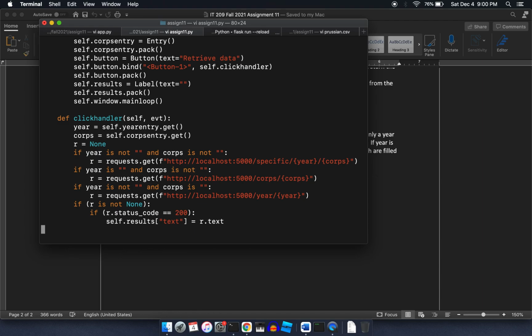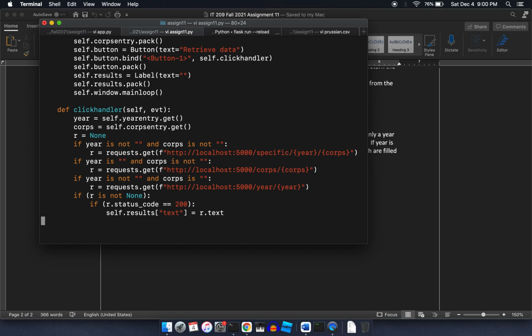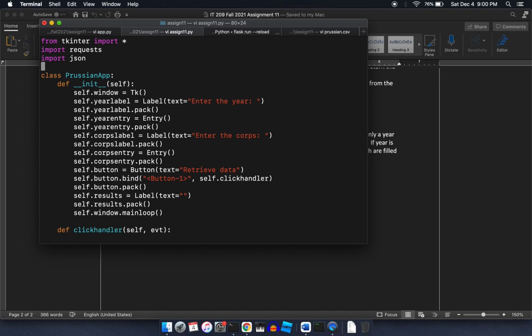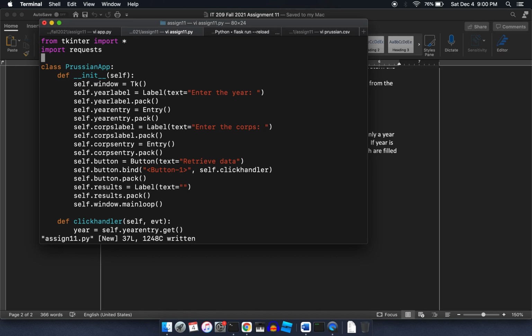I guess the last thing that we need to do is create an instance of this Prussian class that we just made, right? And I'm trying to think. I think that's basically all we need to do. Now, there's probably all kinds of typos and other stupid things that I missed, but let's go ahead and try this now. So maybe I don't even need this import json. Let's get rid of it.